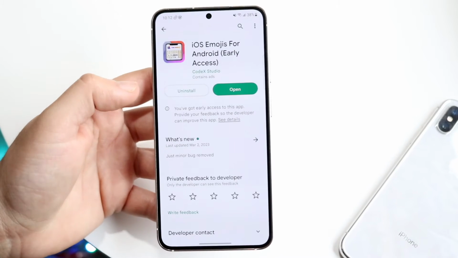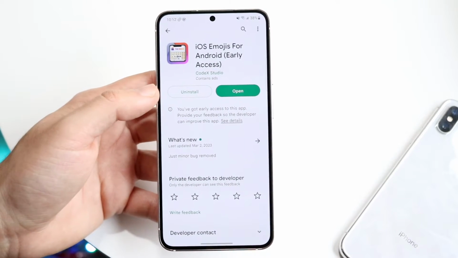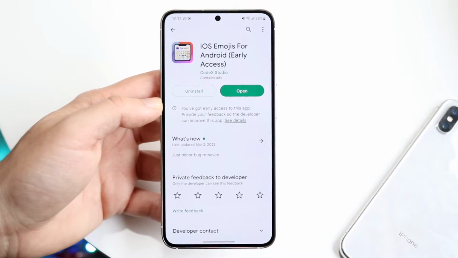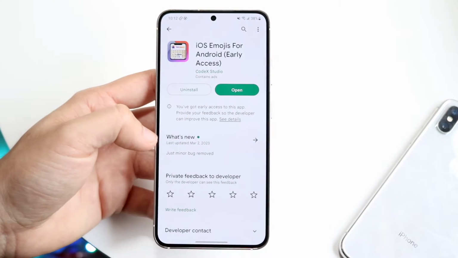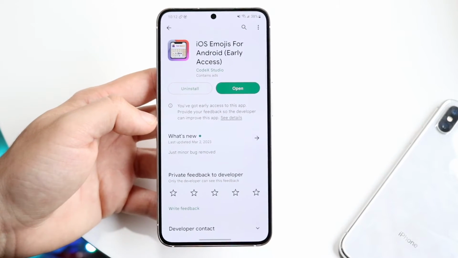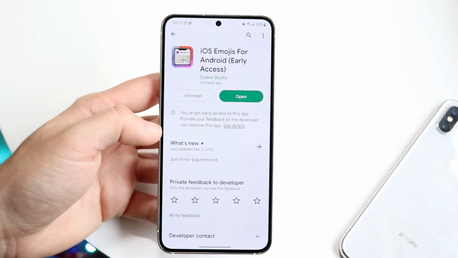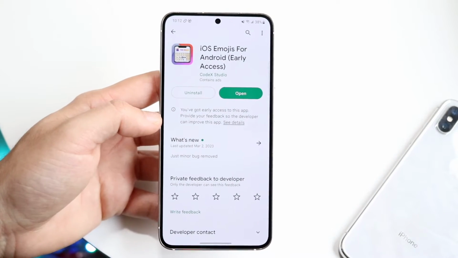Now what you want to do is click on iOS emojis for Android, and install this application. Now installing it is early access, but I was able to get it. Now this application could have a bunch of problems within it, so I'm not co-signing this app. If there's issues or whatever, please do your research.